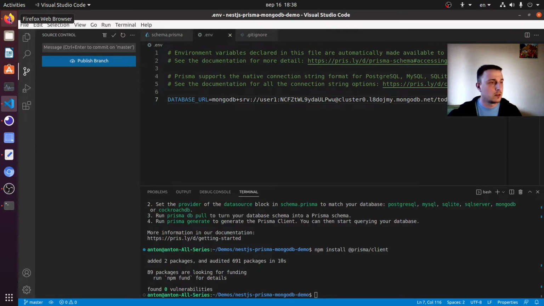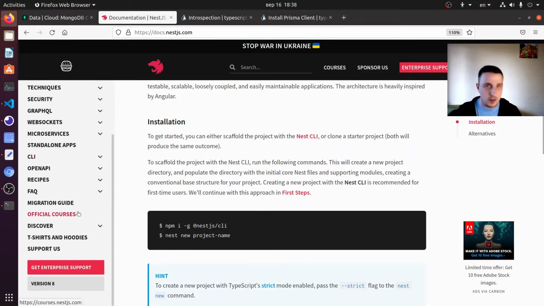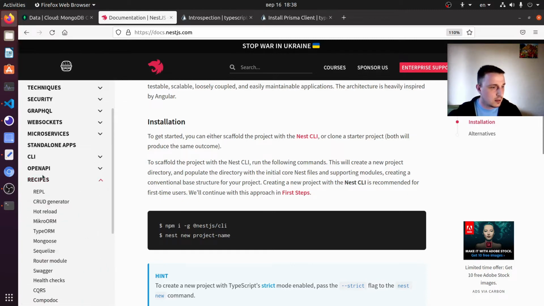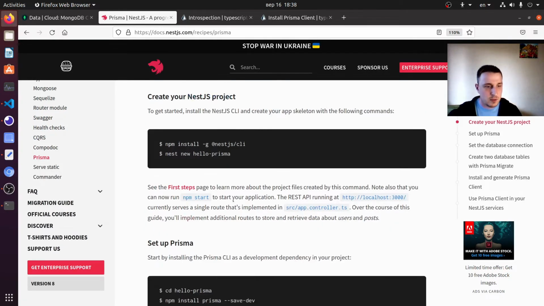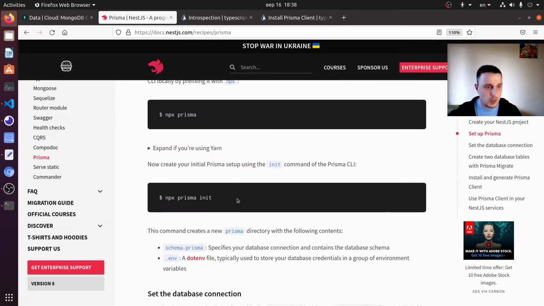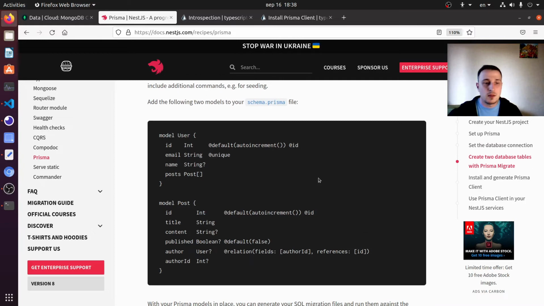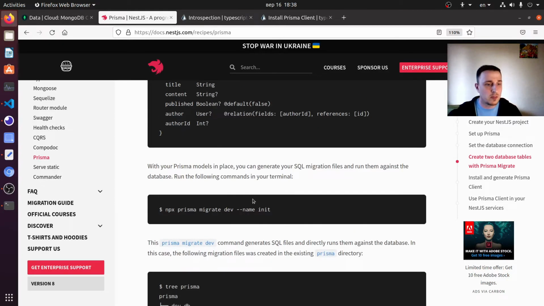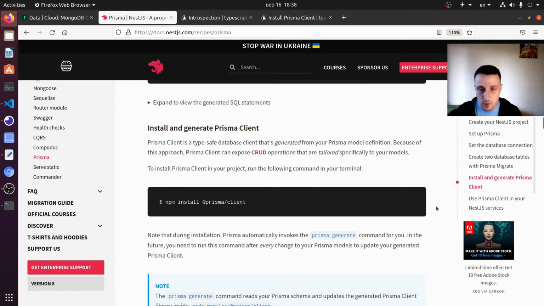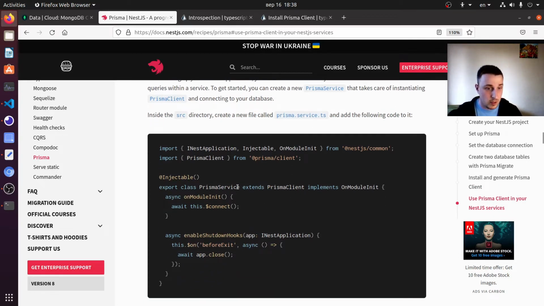And to integrate it with our NestJS application, we can use the guide from the NestJS official website, Prisma. Here they describe some steps that we have already passed. What is important for us now is the last step, because everything we made, or for example migrations, we don't need. So what is important is the last step, to create a Prisma service.